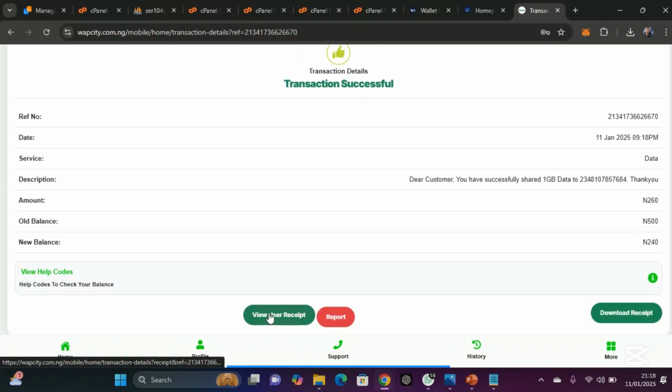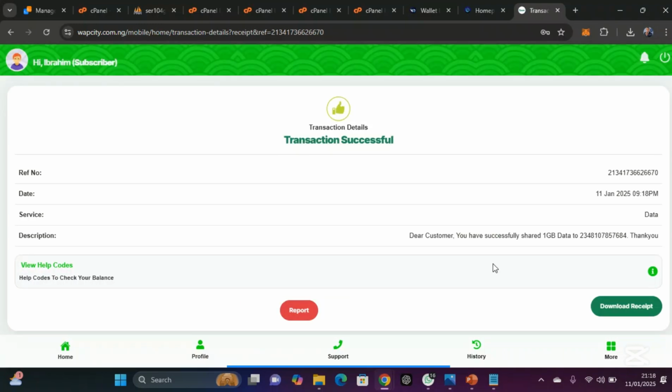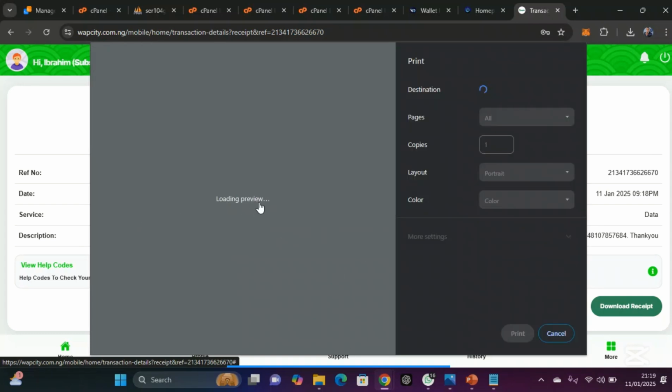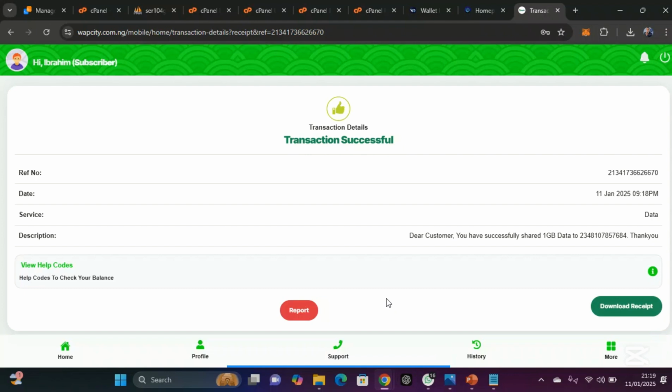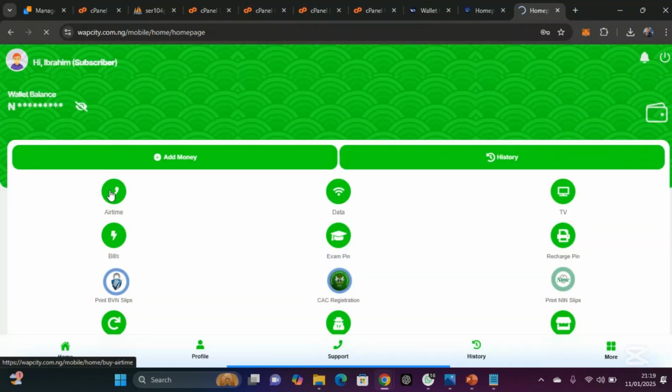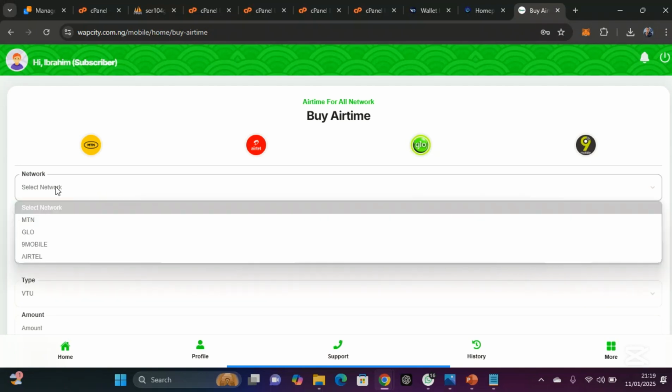Now that I have created this new VTU website, I have connected the API and I have purchased data instantly and I have been credited. I can download the receipt. So this is how to create your VTU website. It is pretty simple and easy to do. If you want me to do it, you can also chat me on WhatsApp. I am going to create this VTU website for you as this person paid me and I created it for him. You can also pay me.